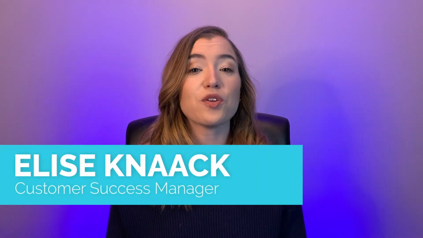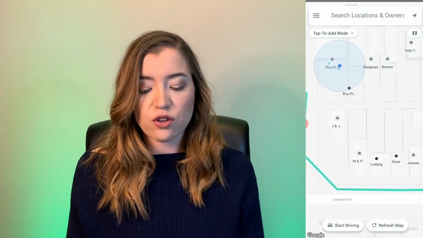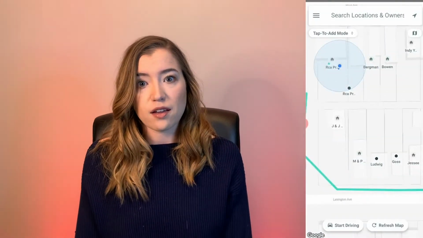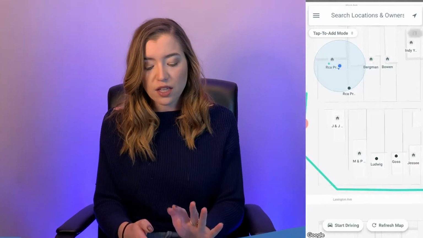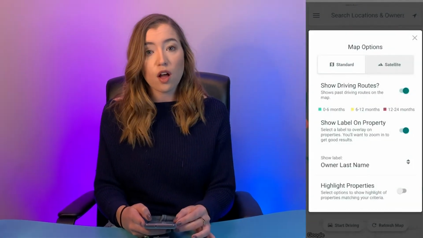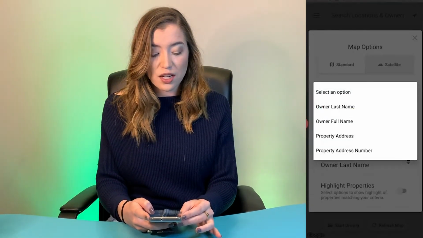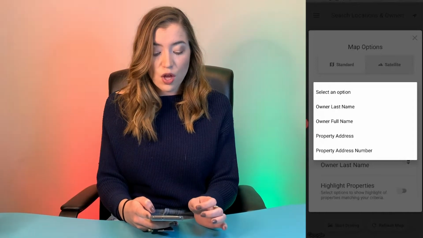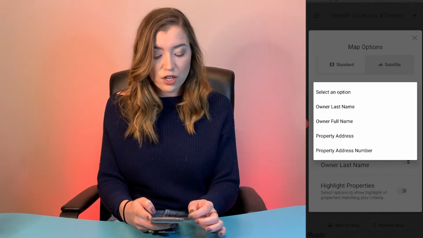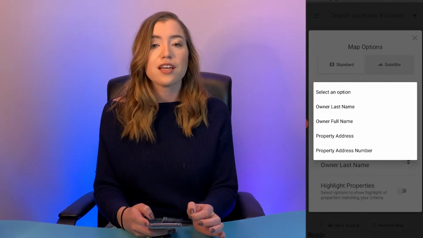Hey guys, so one of the new map updates that we have for you is label on properties. So when you're on your screen, there's a little three-fold map icon in the top right. You click on that, you enable the show label on property, then you tap that drop down menu and you can pick owner last name, owner full name, property address, or property address number. Whatever your heart desires, you click on.